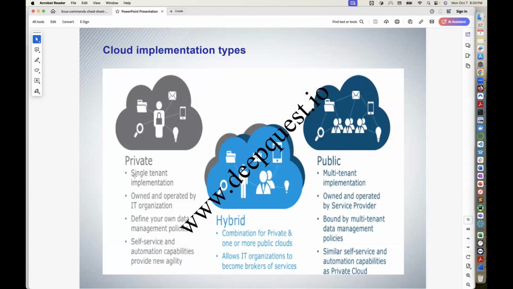You have private, it's a single tenant implementation. You own it. It's owned and operated by an organization or a third party for you. You can define your own data management policies, it has self-service and automation capabilities. It provides agility for you. Hybrid is a combination of the two. Public is multi-tenant, it's owned and operated by a service provider, which is AWS. You have multi-tenancy data management policies, and then it's also self-service as well.